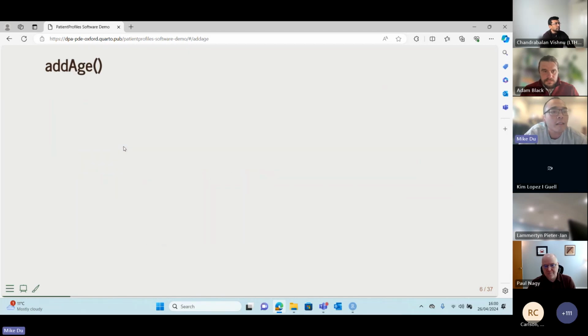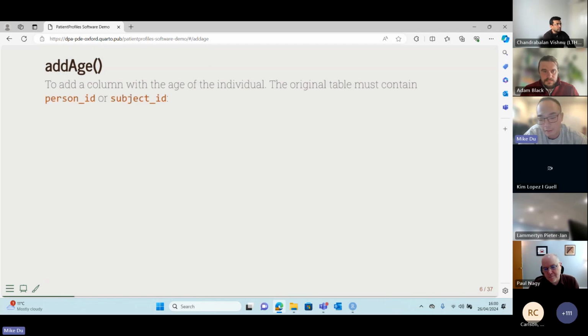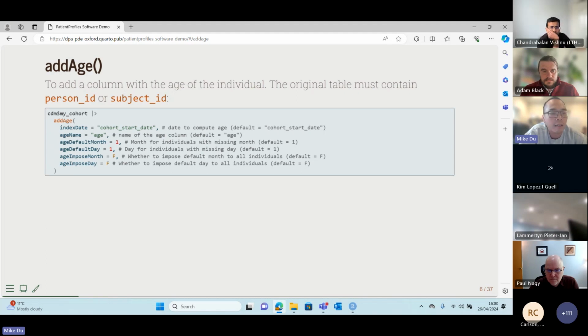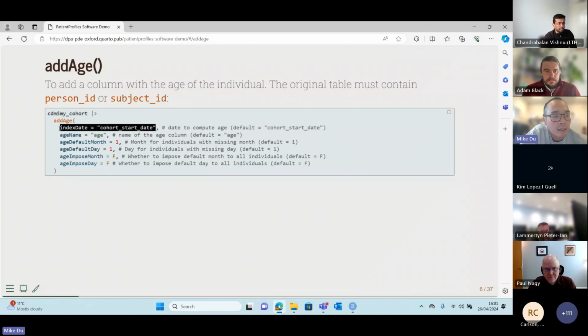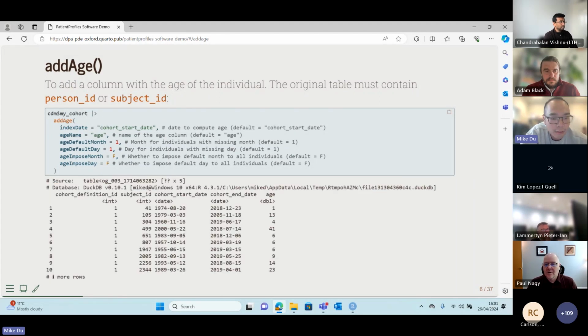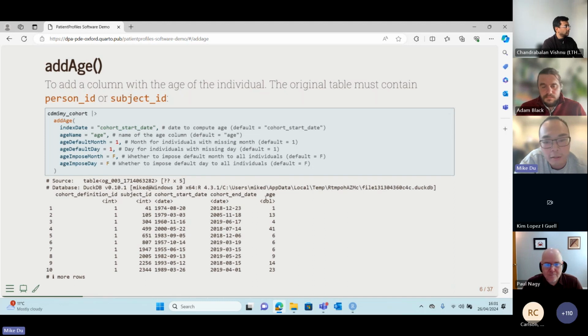And then we have a function called addAge. Based on your cohort subject ID or person ID, it calculates the age for each of the patients in your cohort. The way it calculates the age is based on an index date, where the user has to specify the date that this function uses to calculate the age. By default, it always uses the cohort start date. After you pipe it onto your cohort table, it will return a column called age with the age of each of the patients.